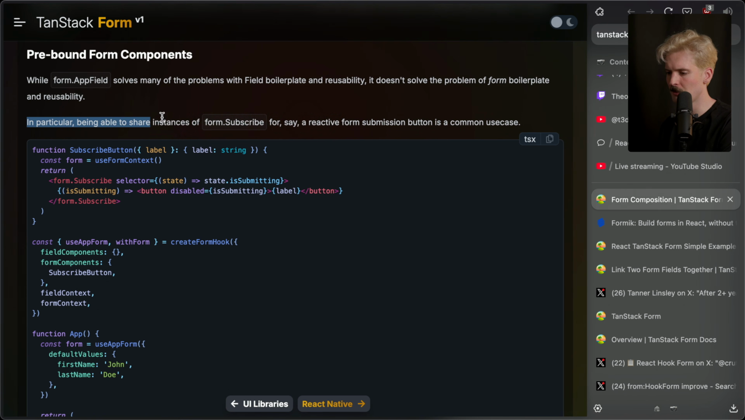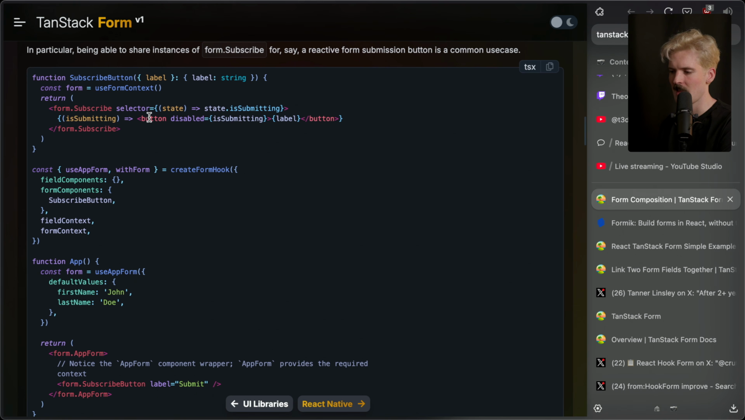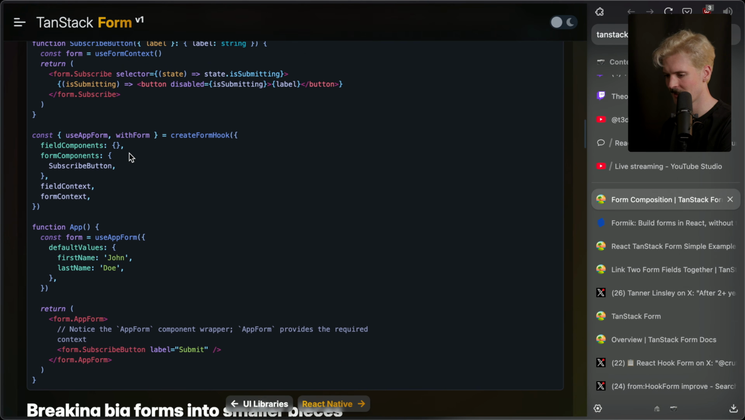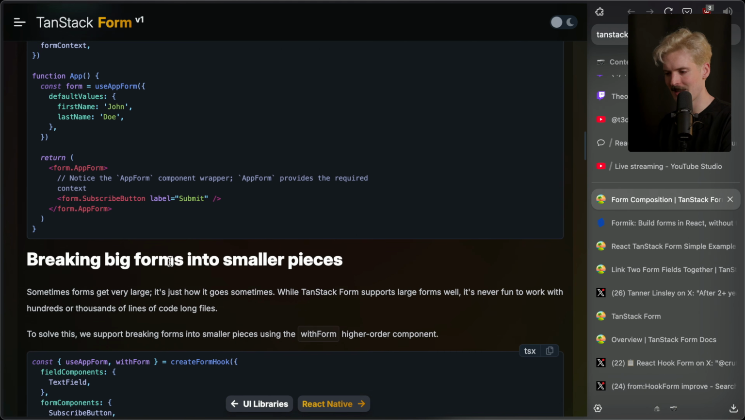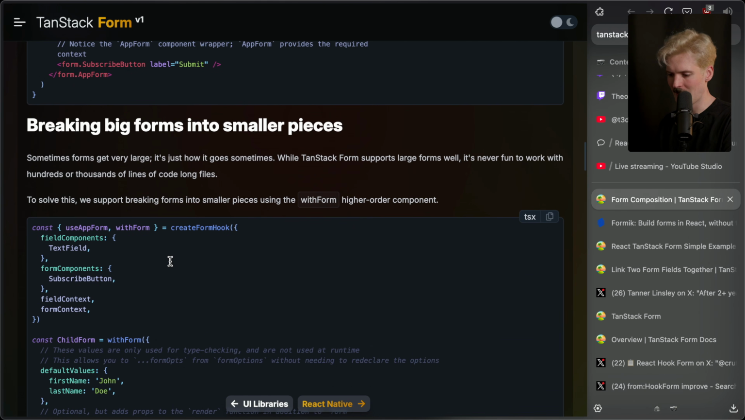In particular, being able to share instances of form.Subscribe for, say, a reactive form submission button is a common use case. So form.Subscribe is disabled when submitting is happening. It has a label. You want to be able to use this button in multiple places. What's cool here is the form component for subscribe button can be passed. Now we can call form.SubscribeButton, label submit, and that will handle submissions for this form correctly. That is actually really, really nice.